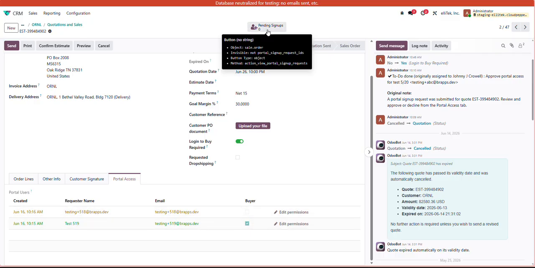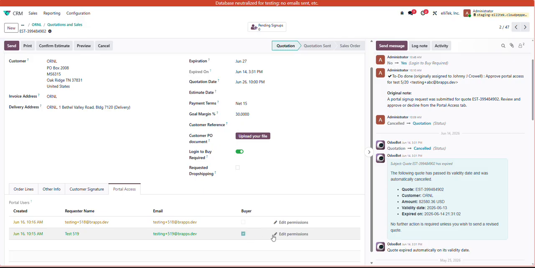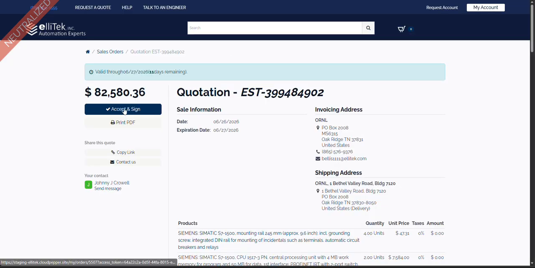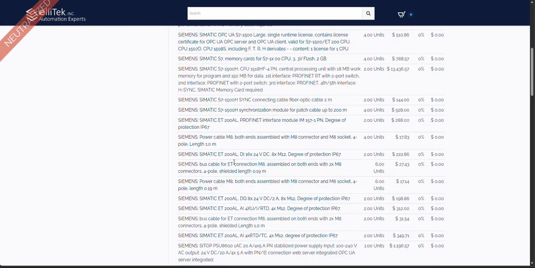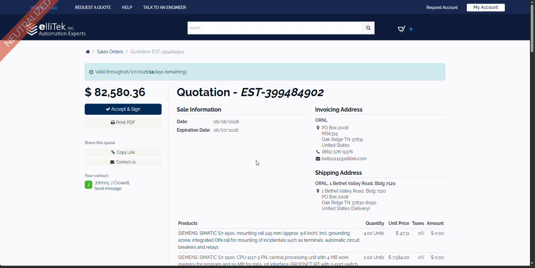If there's any pending signups, so when you are sharing a cart, if they request access, those pending signups will show up here. This will also show you all of your available signups that have occurred. So this is where you can manage those permissions. I'll sign in now as testing 519 just to show you what this looks like when they are a buyer. It gives them the acceptance sign and shows them the full quote, as well as a request revision and decline quote button. So that is what it looks like when you are a buyer.